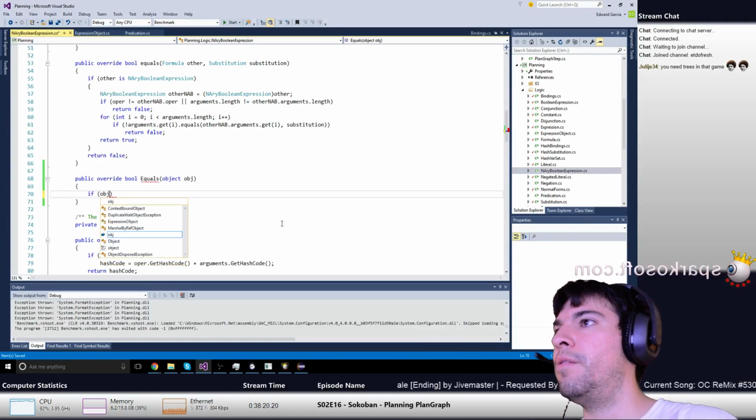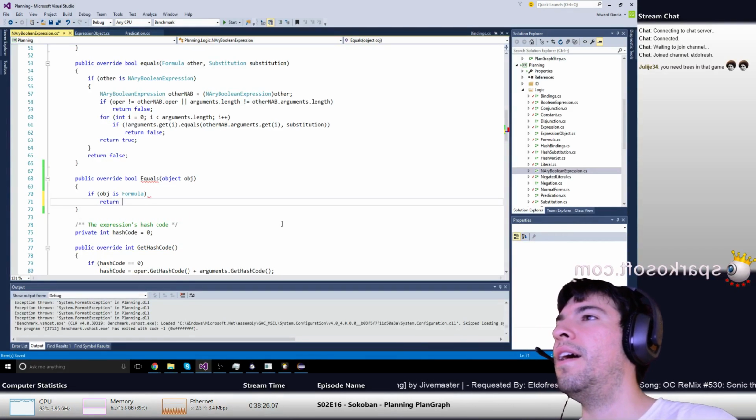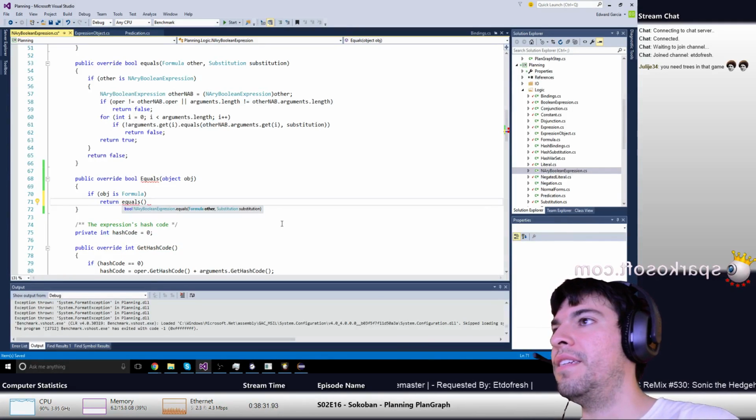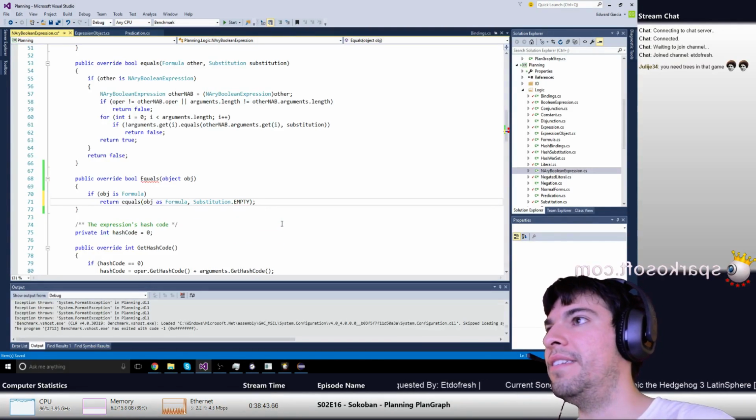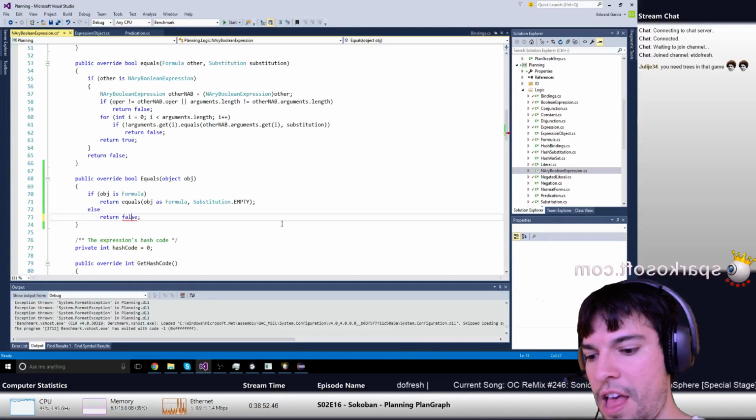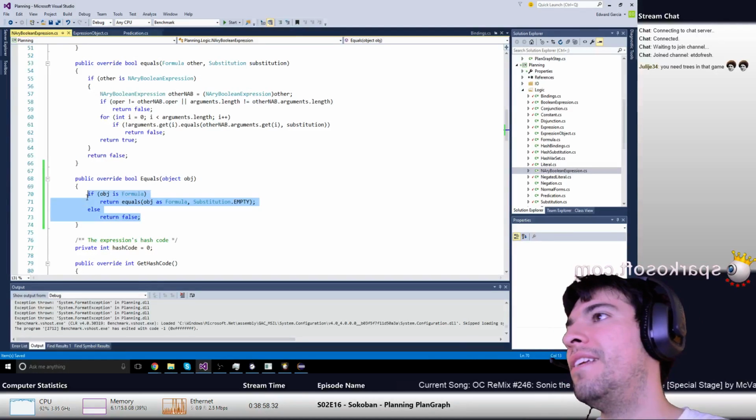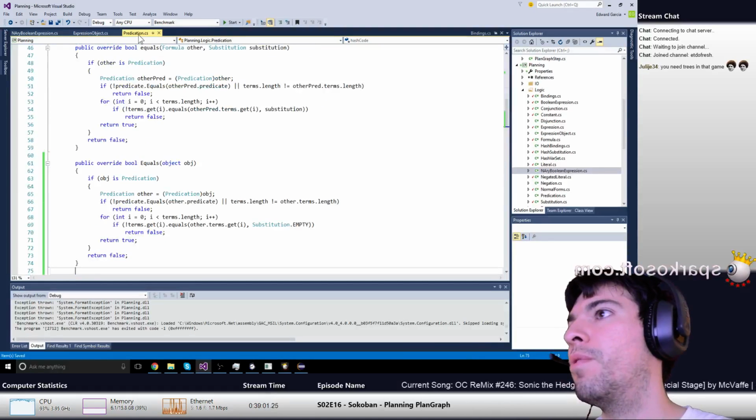If obj is formula, return equals, and then you can just say obj as formula, and then substitution dot empty. There we go. That's all I needed to do. And then else, we can actually put the else. Else return false. Okay, so here we go. We got the equals, and that's all I got to do for the other one, which I was kind of going a little overboard with.